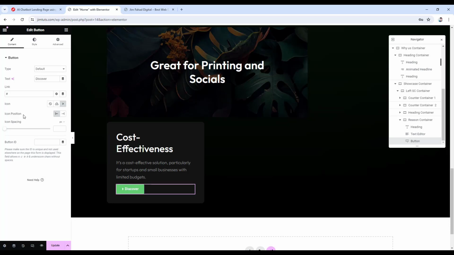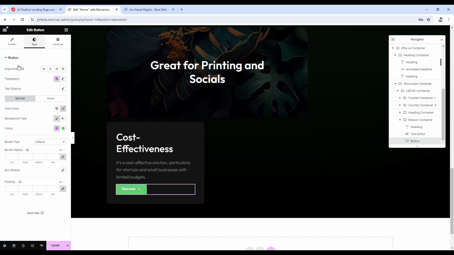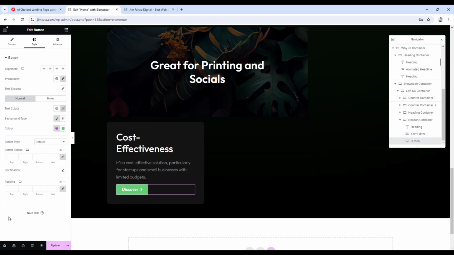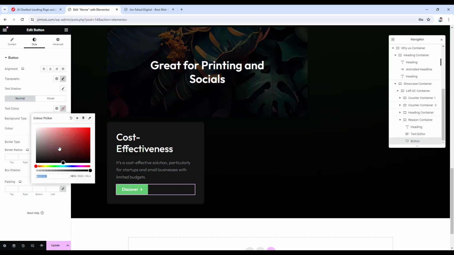Then from Icon Position, set it to right and put icon spacing to 8 pixels. Then go to the Style tab and from Typography, set the family to Outfit, size to 18 pixels and line height to 1 em. Now let's click outside.